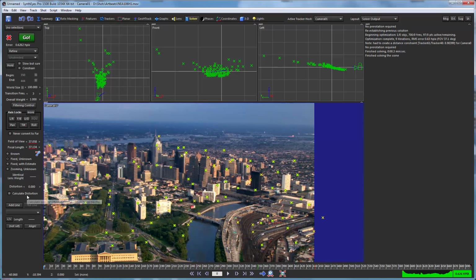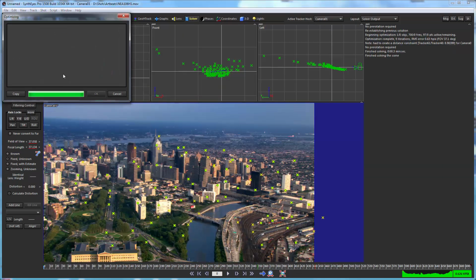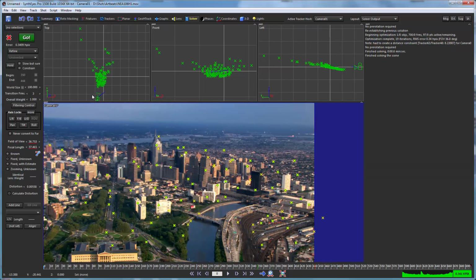And one other thing that let's do is turn on the distortion calculation. You see we're running around 0.6 there. We'll just update a little. Now we're down around 0.34. So we've taken out about a factor of 2 in error that was due to distortion in the lens. So that's a good thing to get rid of also.